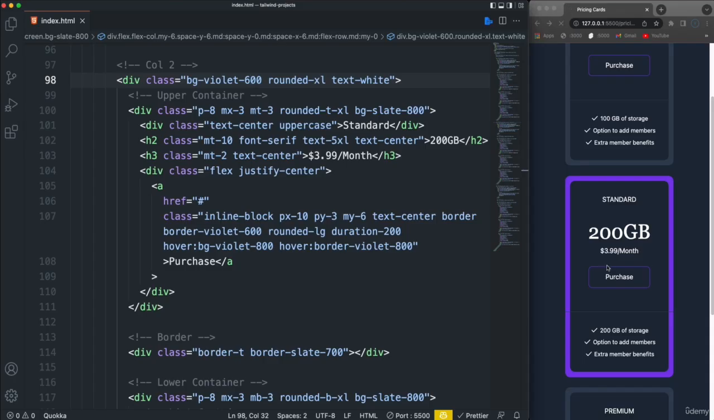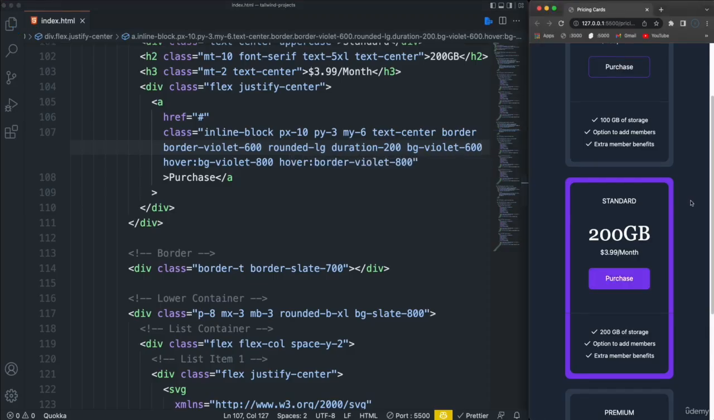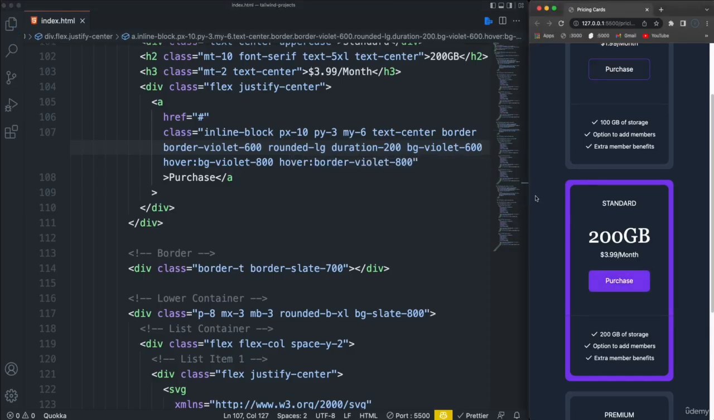And now that has the outline. I also want to change the button color. So in here, there is no BG color. There's the BG on hover of Violet 800. So let's just add BG-Violet 600 for the default color. All right, and that is it.